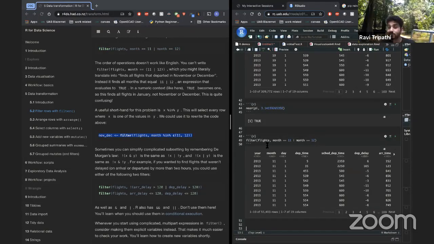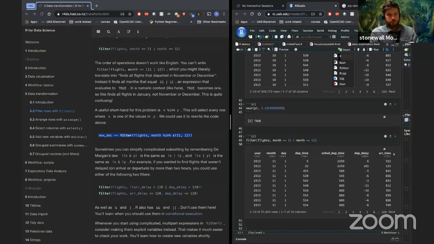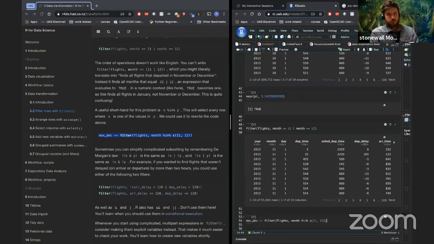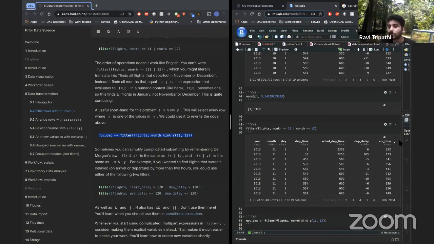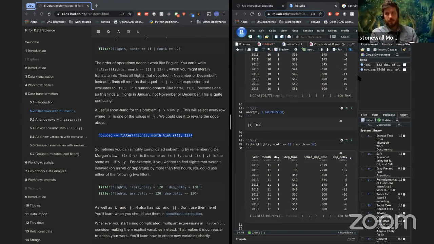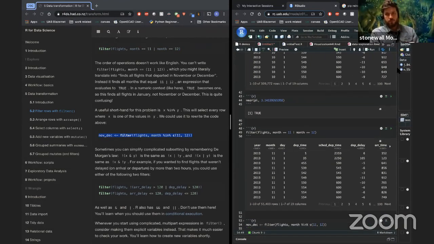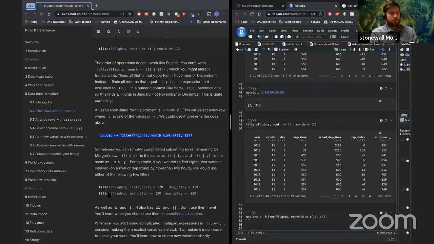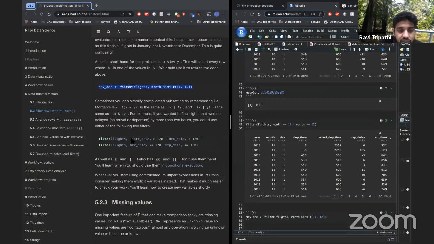The only reason that I'm running this is because it is creating a new variable, and I'm not sure if it is going to use this variable later on in the tutorial. And there should be a November, December over here. Yeah, I see it. All right, so we have this.